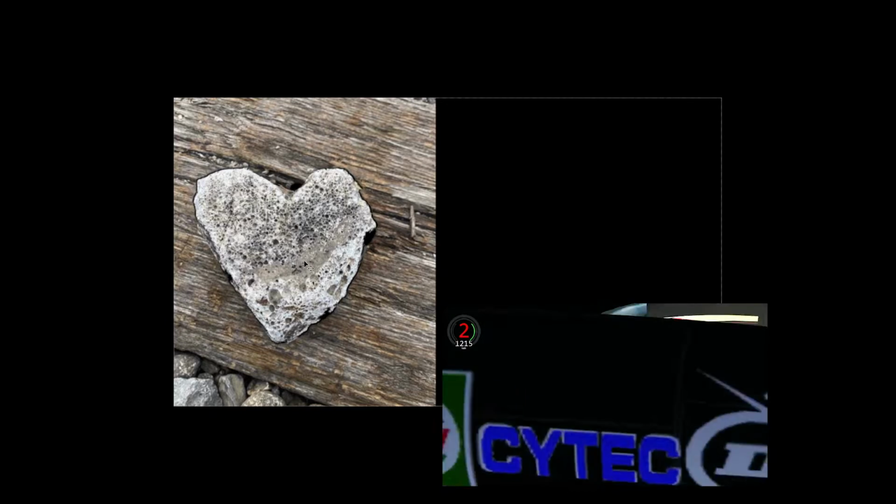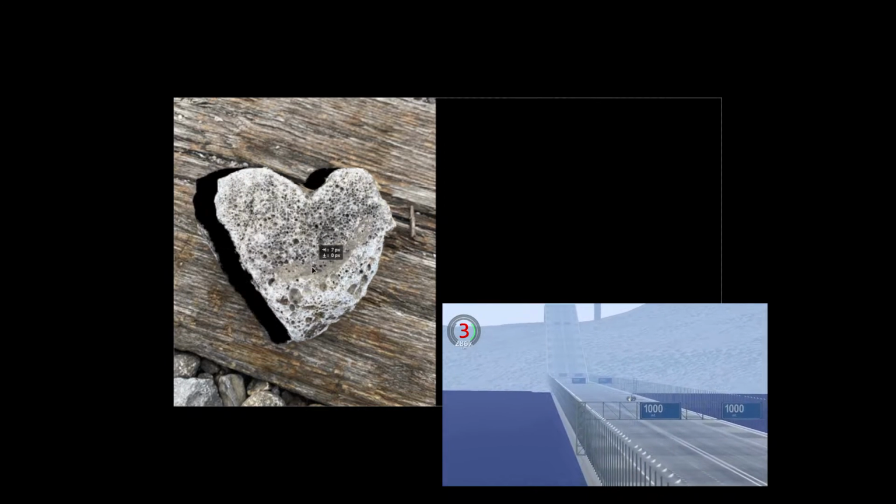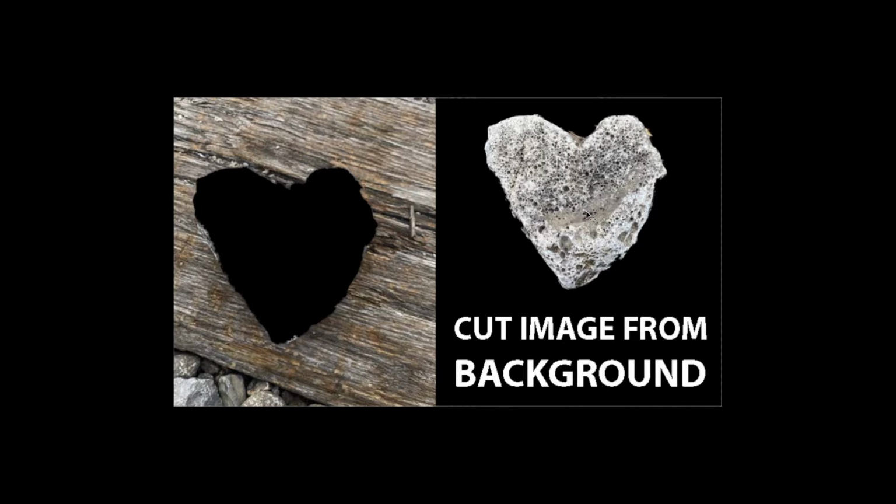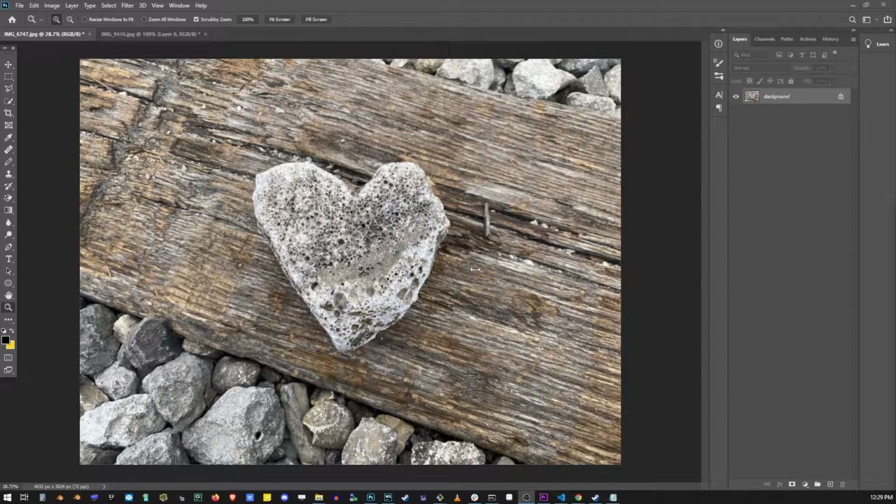Hey guys, in this tutorial, I'm going to show you the fastest way of cutting an image out from a background in Photoshop. So here I have a heart-shaped rock sitting on some rail sleepers. We want to cut out the rock from the background.